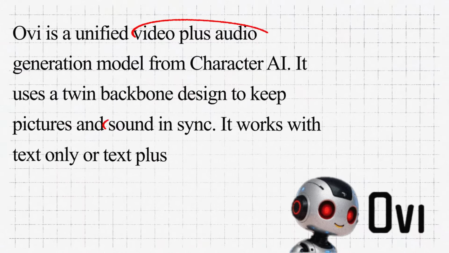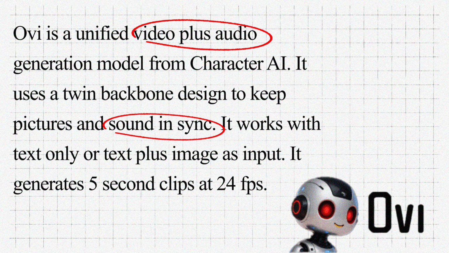First, let me give you a brief about OVI. It's a unified video plus audio generation model from Character AI. It uses a twin backbone design to keep pictures and sound in sync. It works with text only or text plus image as input. And it can generate 5-second clips at 24 FPS.